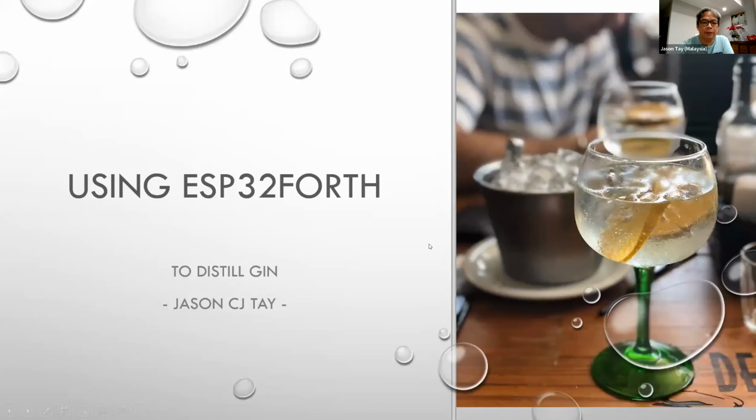I thought it instructive to also take an example application on which to base it. Otherwise, if you're talking about porting ESP32Forth to M5 stack or something like that, it can be, I don't know, maybe a little bit dry as gin, perhaps.